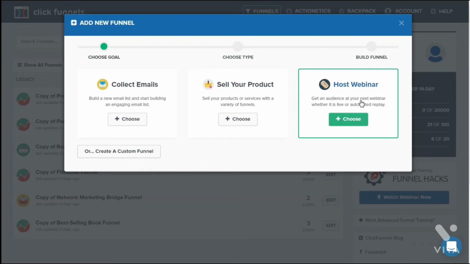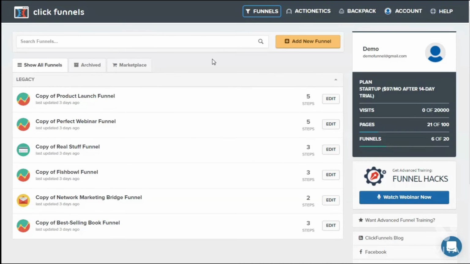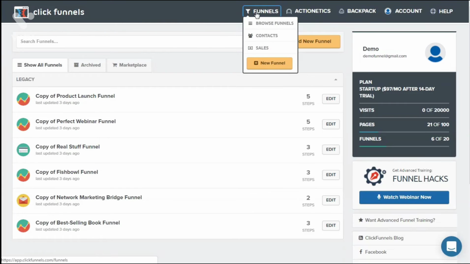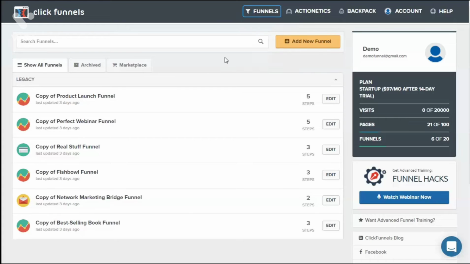Hi there, in this video you'll learn how to add a new funnel, and it's very, very easy. For every new funnel creation, you could either create it from the top of your navigation bar. All you need to do is to hover your mouse on funnels, and you have the option of creating a new funnel.